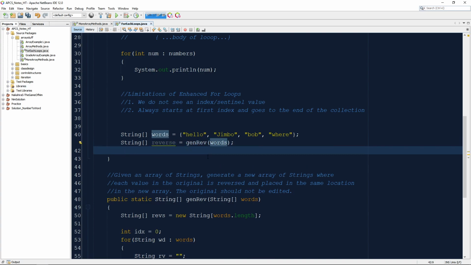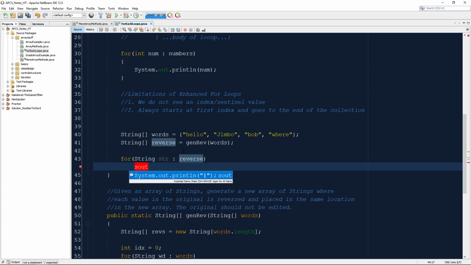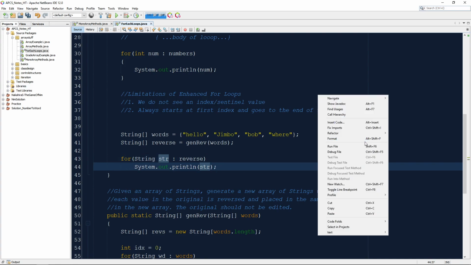Now here's a good place to use an enhanced for loop. I just want to simply print the content of reverse. We can say, for every string, str, or whatever we want to call it, in reverse, simply print out on a separate line that string. So again, here the index was not at all necessary. I could have used a regular for loop or a while loop. But this is nice and short and compact. So let's see what happens. Let's see if this works.